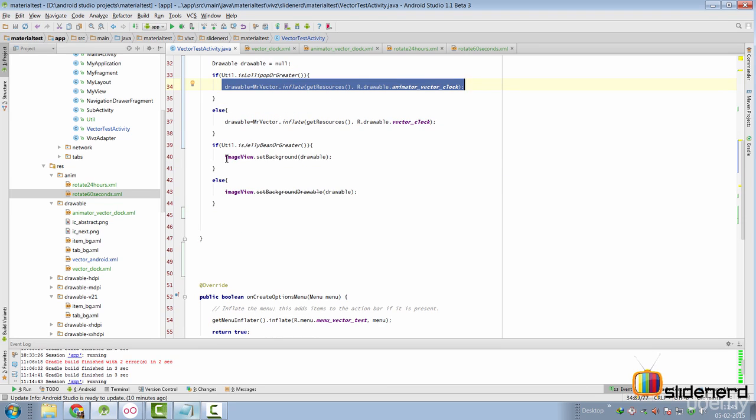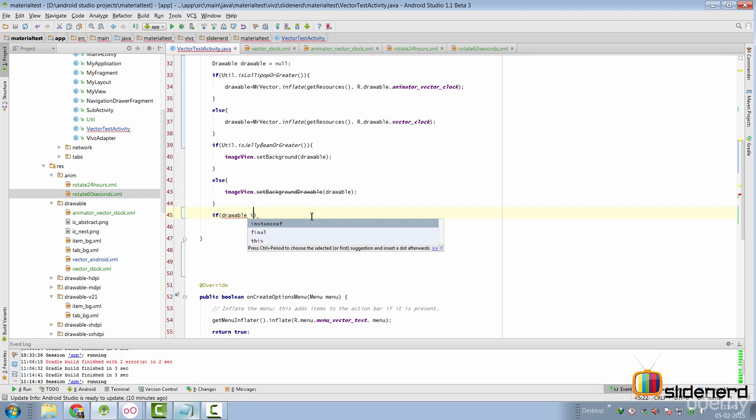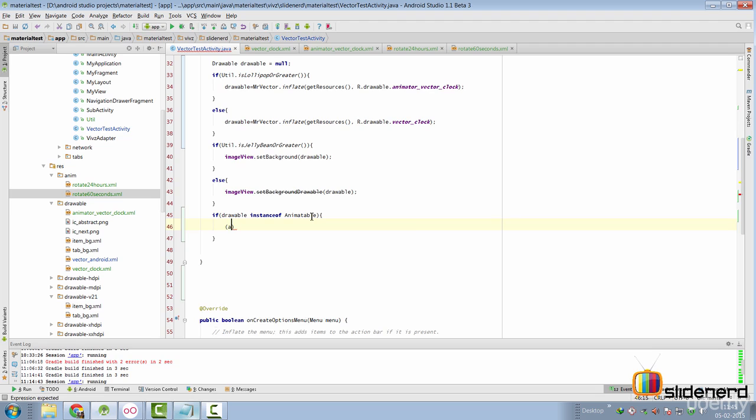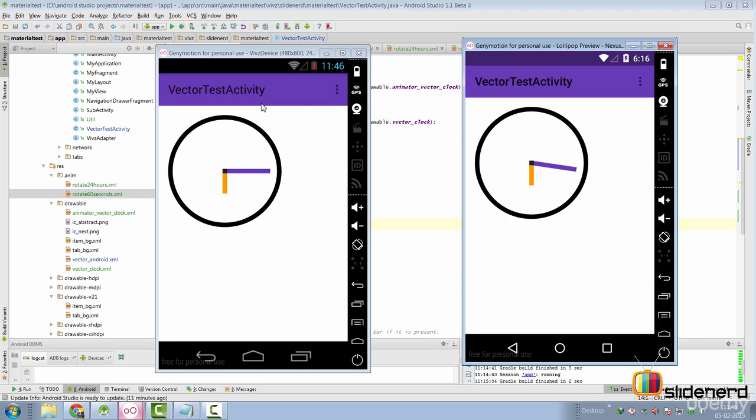In the next step, I have simply set that drawable as the background for our image view. Now, all we want to do is start the animation by checking this condition: if drawable is an instance of Animatable, then start the animation by typecasting that drawable to an Animatable. You simply typecast it to the Animatable object, and you simply say start over here. And bam! There's our animated vector drawable that's running on Lollipop and pre-Lollipop.